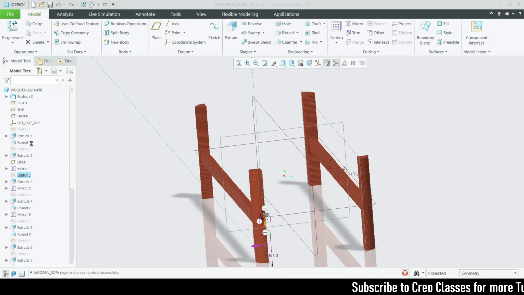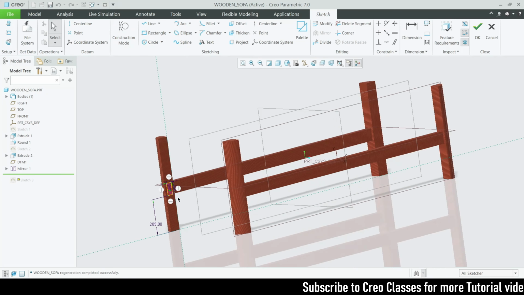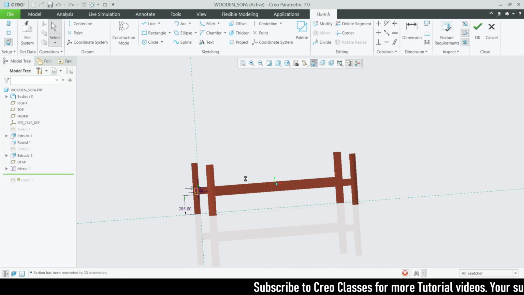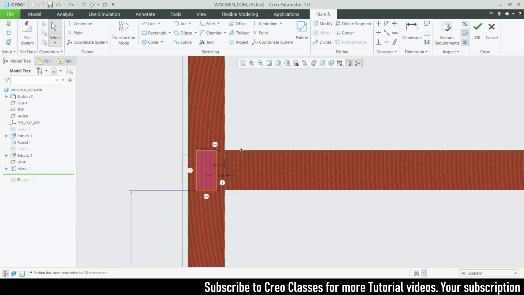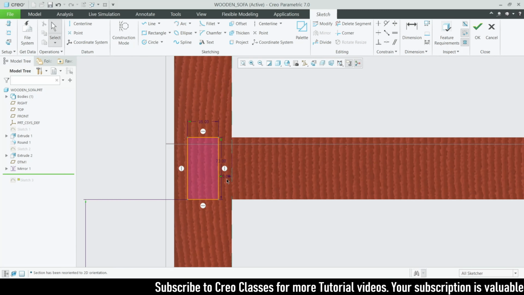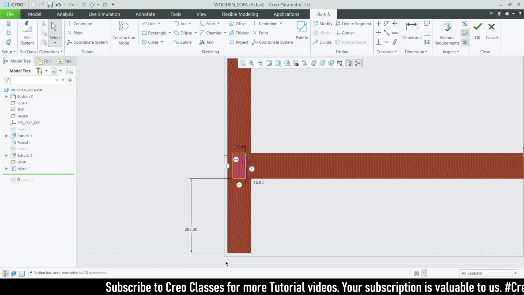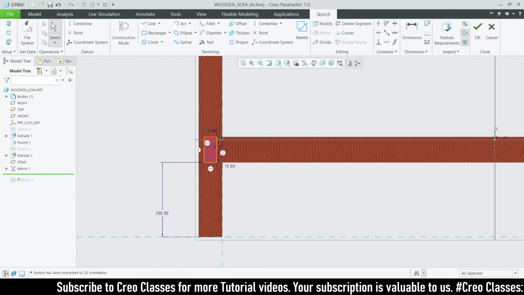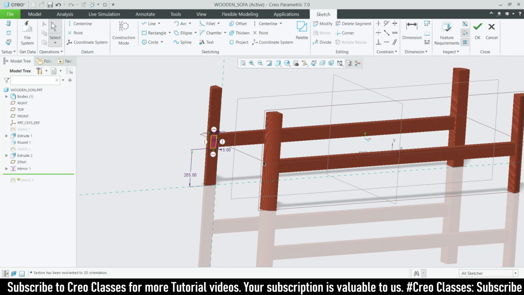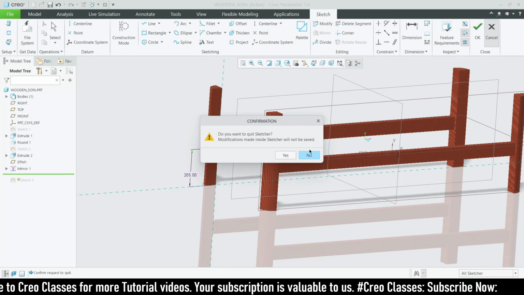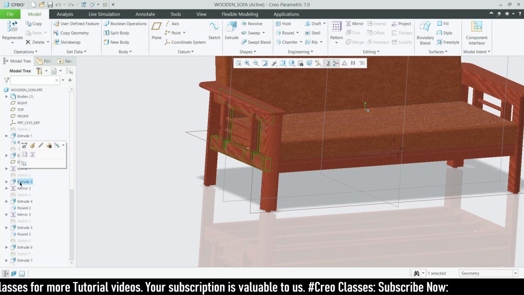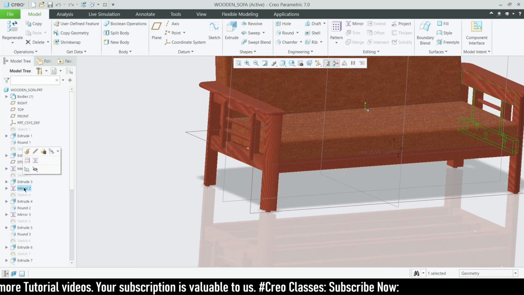Next is the sketch for connecting these two parts. Here the dimensions will be the same, 70 by 35, the distance will be 15 as usual, and the height is 205. So we are going to repeat the same frame on both sides. Then mirror that, extrude that, and then mirror that on the other side.